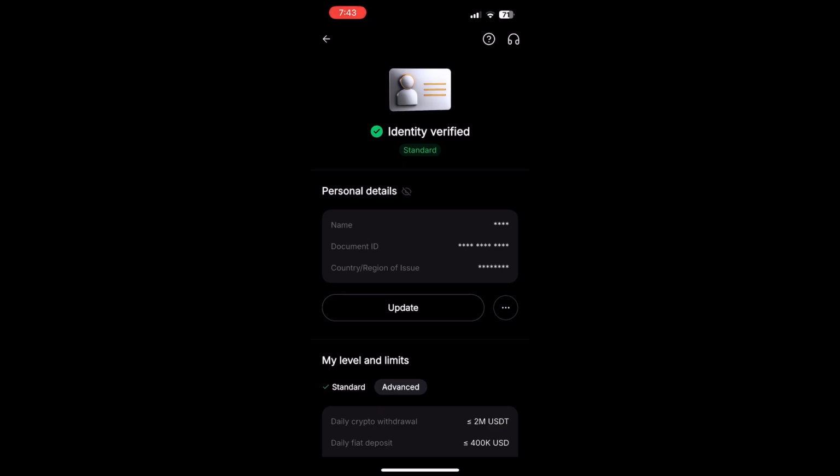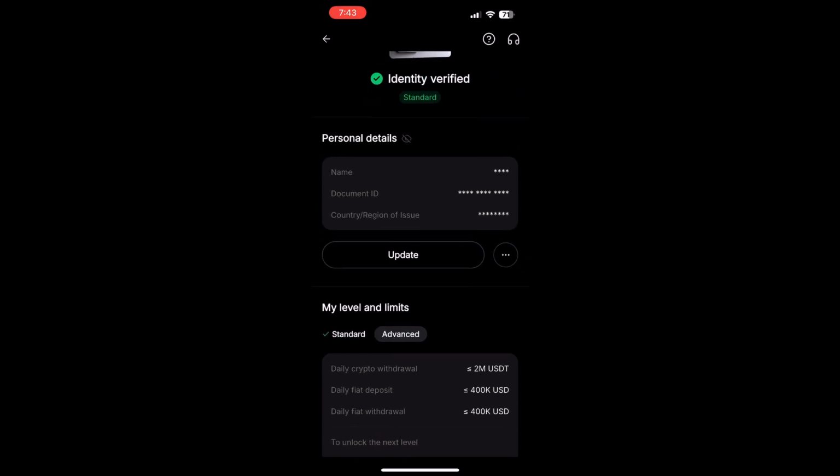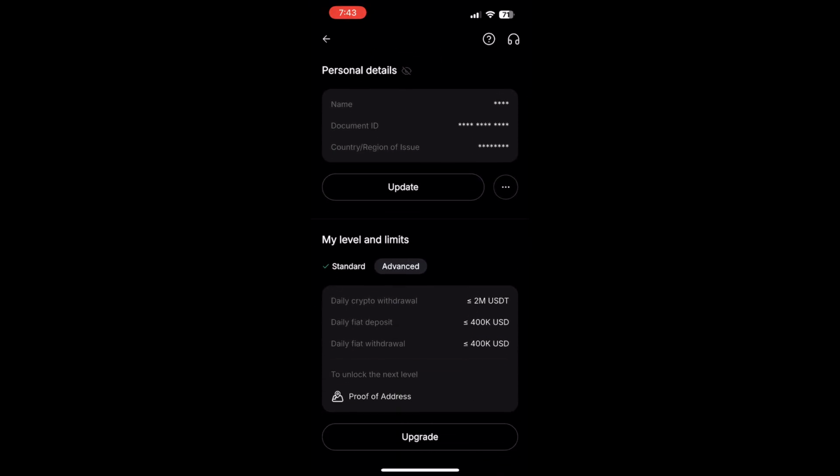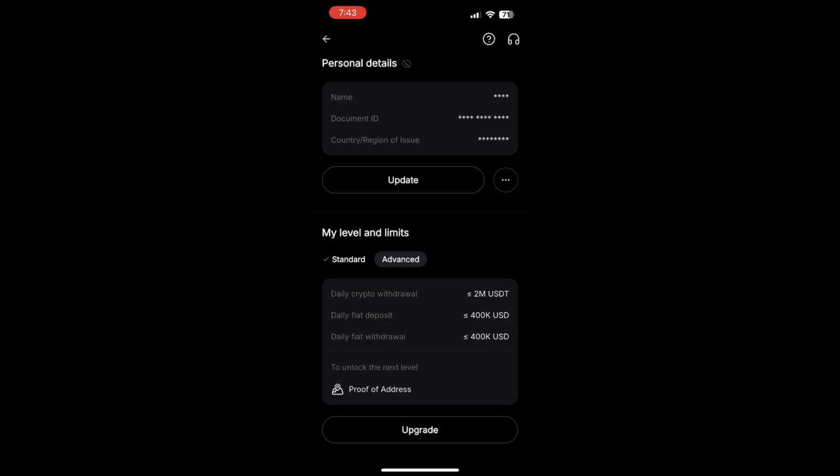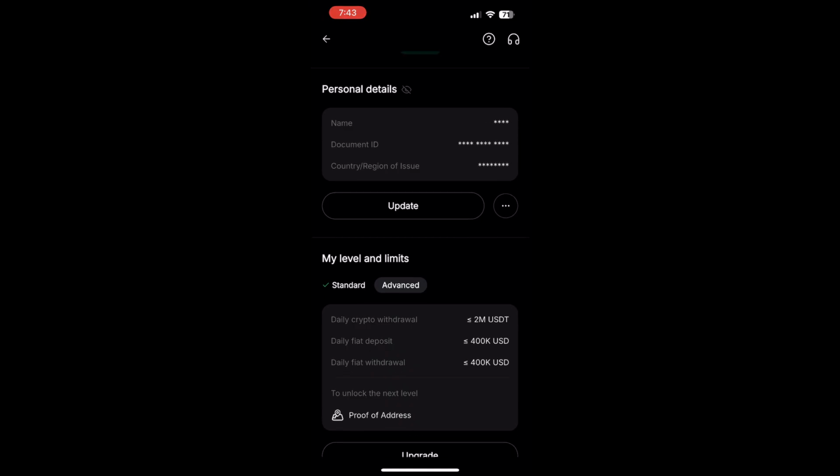Next, tap Verify Now or KYC. You'll usually see different verification levels. Start with Level 1, Basic Verification. Choose your country/region, then select the ID document you want to use, like a passport, national ID card, or driver's license, depending on what Bybit accepts in your country.